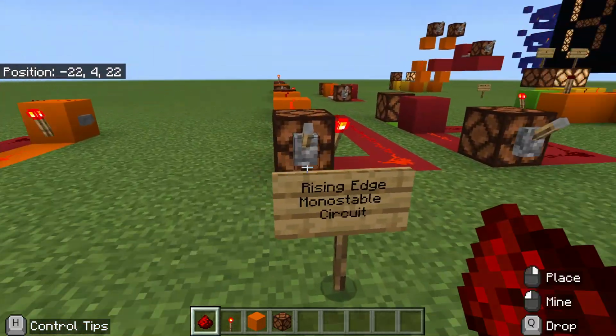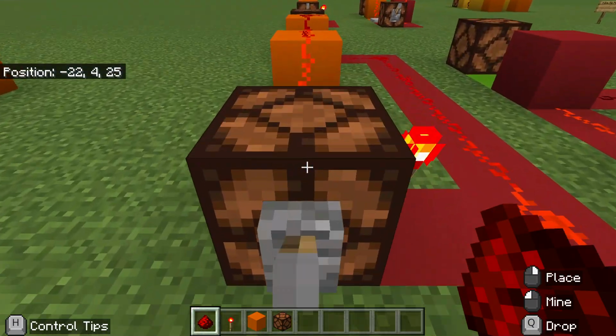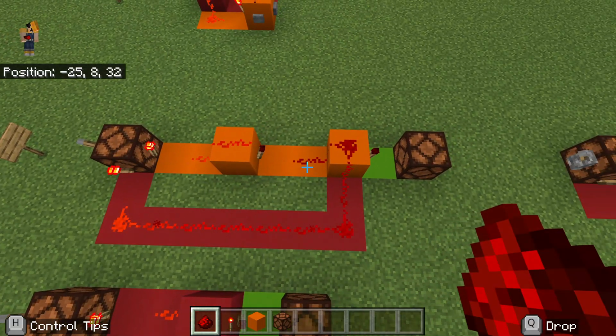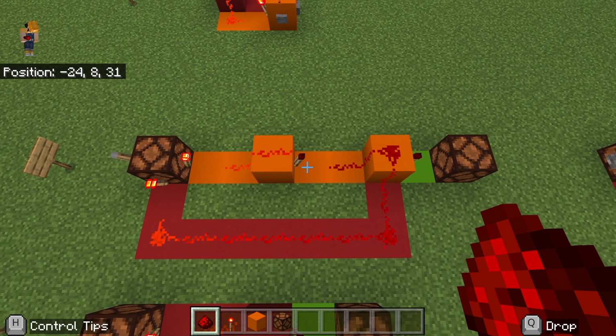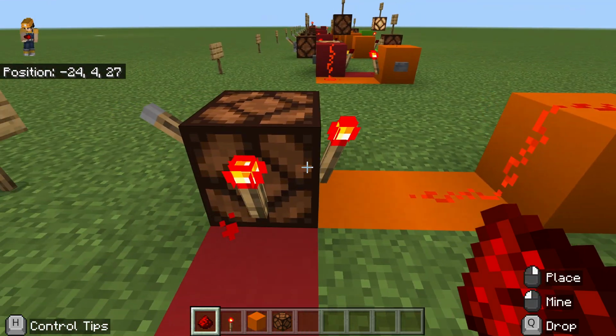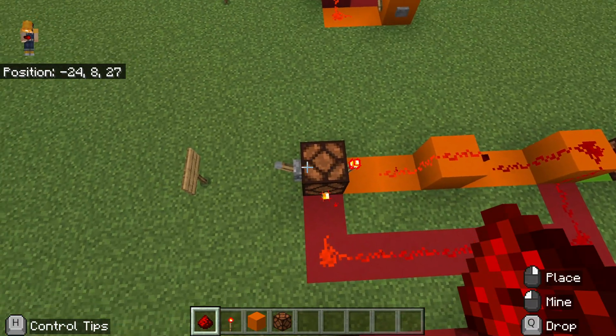So next up is a monostable circuit. This here is a rising edge monostable circuit. So in Minecraft, Redstone updates 10 times a second. These are called ticks. There are 10 Redstone ticks in a second. So a Redstone torch takes 1 tick to update. So this is how you can time stuff.